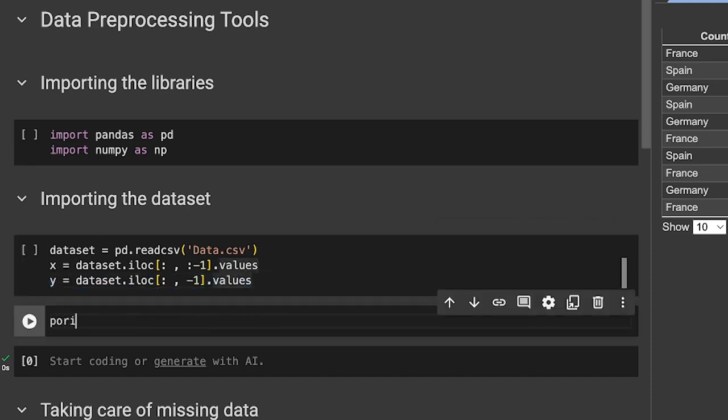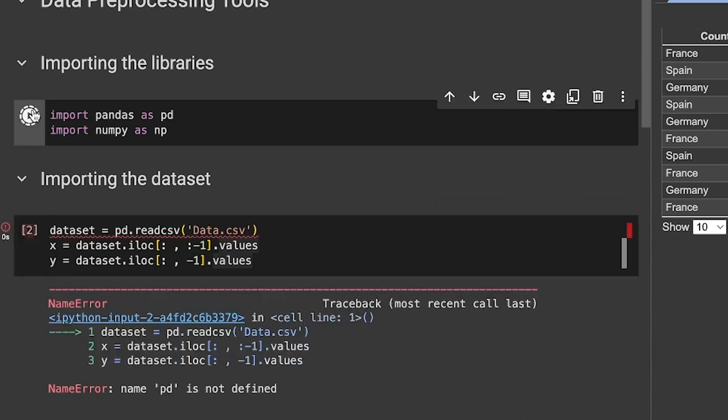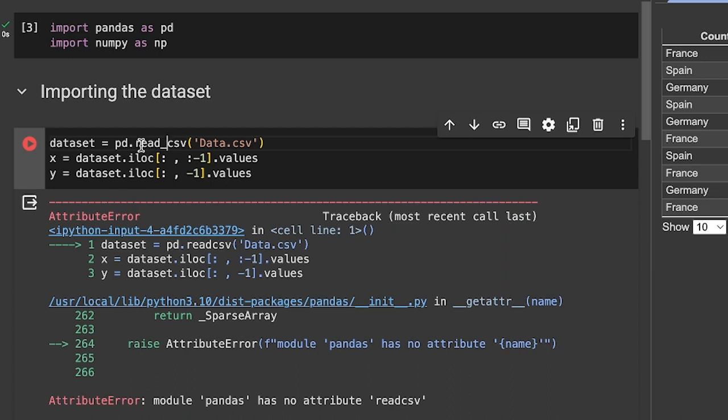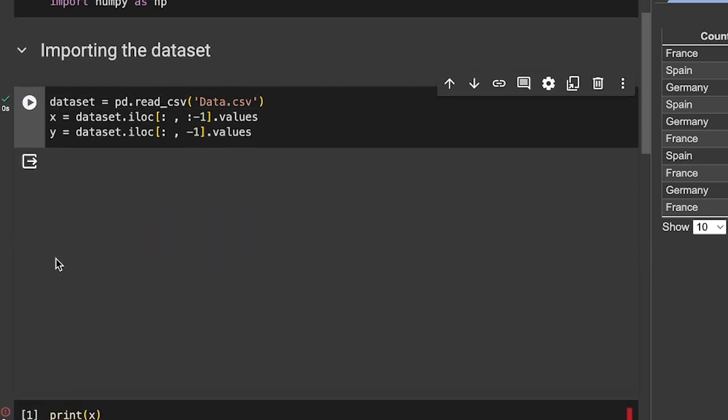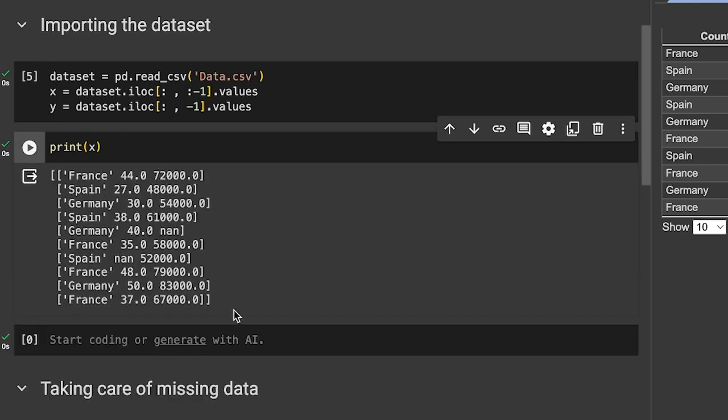Now we are going to be just seeing what x looks like. Print x, just run it. We did not run these files earlier, so we have to run this libraries file first, then this one. So we had to do read_csv. That was my bad. And last, we can just print x, right? So there we go. We have got x right there.